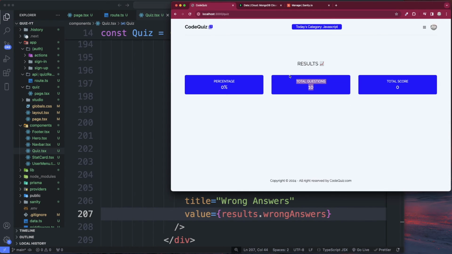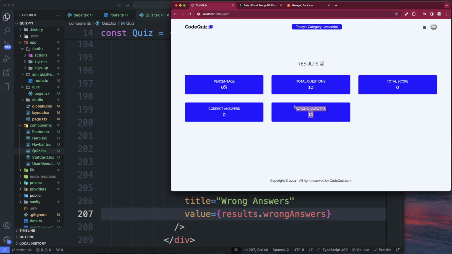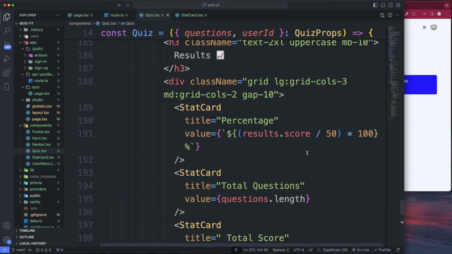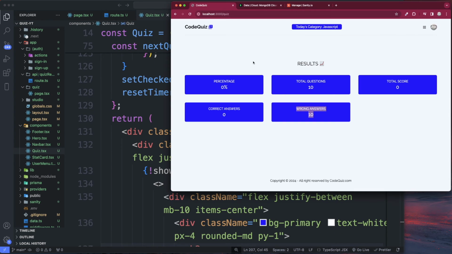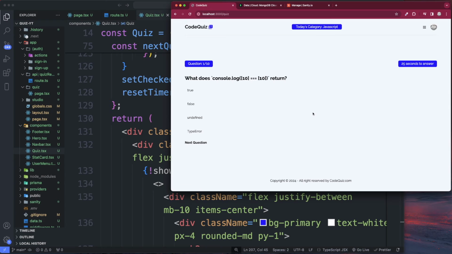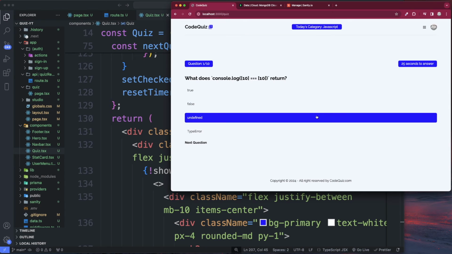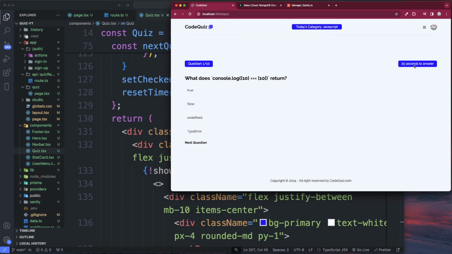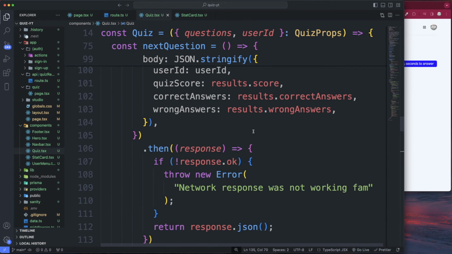So it's showing our total questions, right? Showing that we got every question wrong for some reason. And also we forgot to, so if you notice, let's head back over and start our quiz over. So if you notice, our timer's not starting for some reason now.